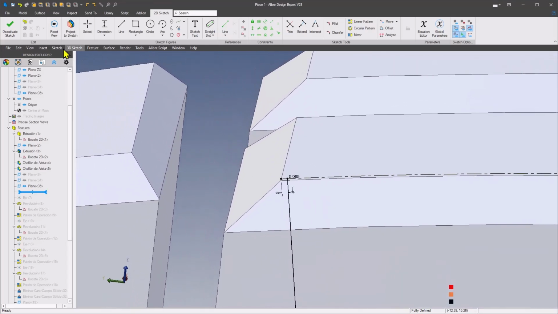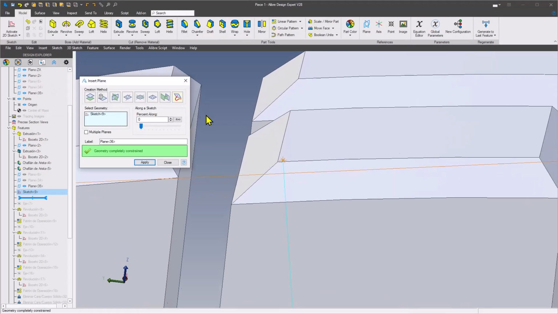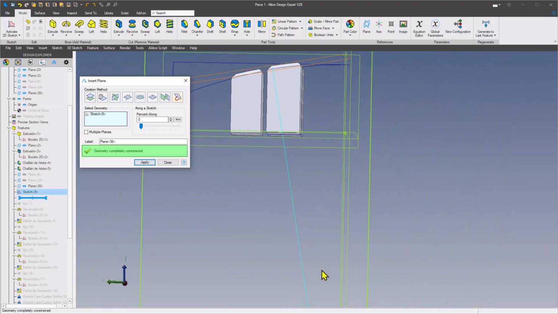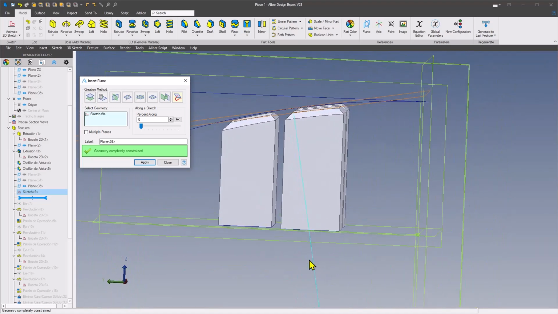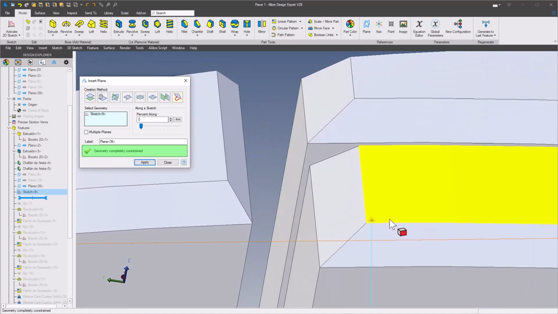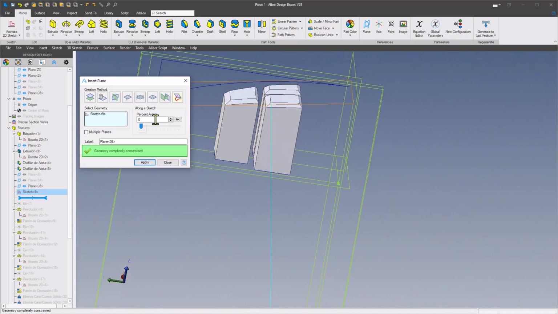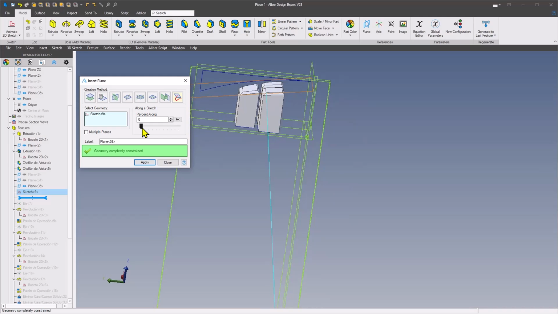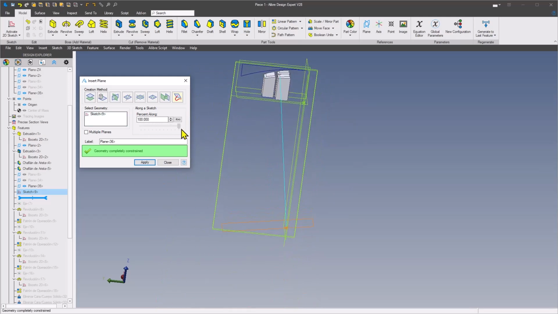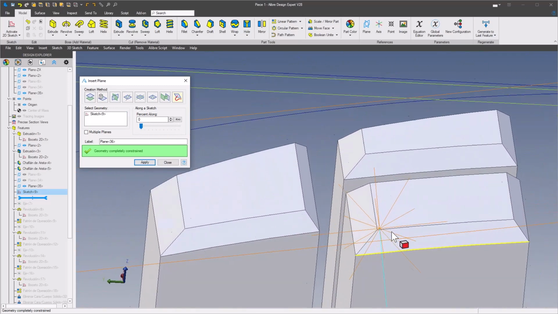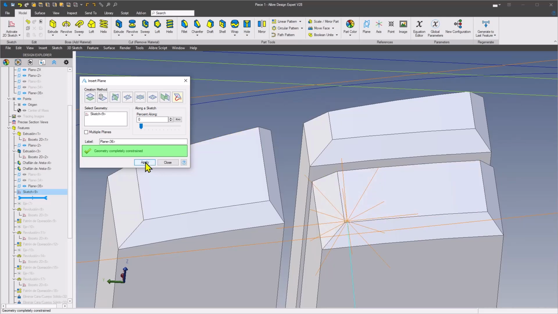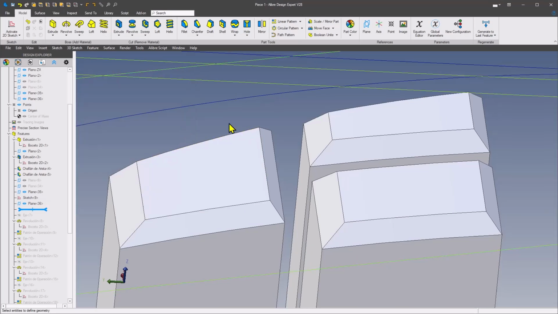And now go to Insert and select Plane. And it's going to put a plane on the end of that sketch line. If it's at the opposite end, then you need to move this slider to the opposite end. So there's the center of the arc curve, and here's the end where it's tangent to the face of your part. And then click Apply on that and close that.